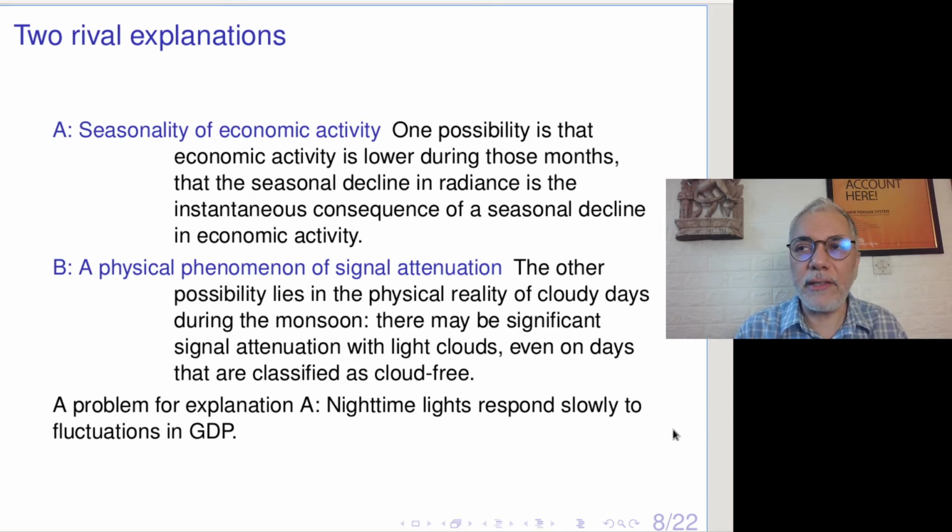So our intuition runs like this. Suppose there are 5 images in June. Out of 30 days in June, there are only 5 days on which there are cloud-free images as chosen by NASA and NOAA. Could it be that even on those 5 days, because 5 is a small number, it's a cloudy month, there are actually light clouds which are attenuating the signal? So there is a bias whenever the number of cloud-free images is low.